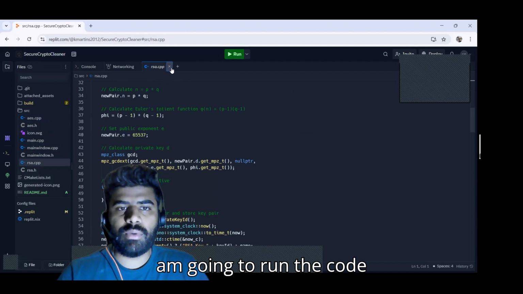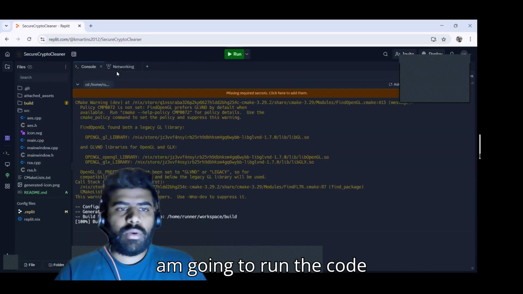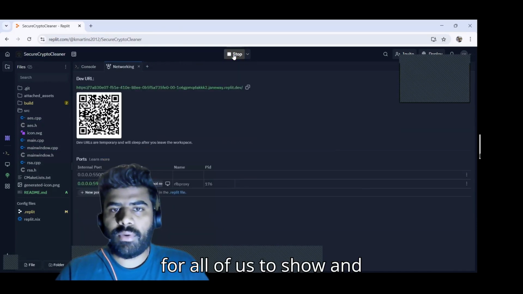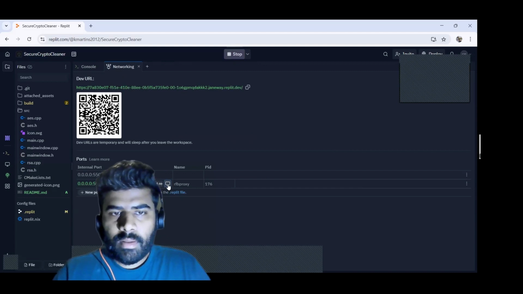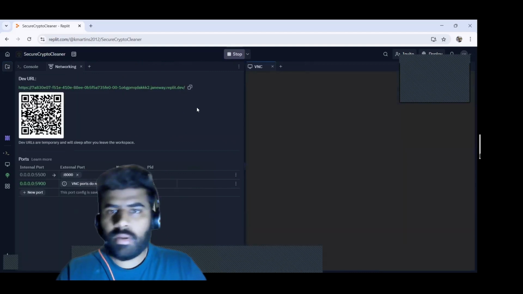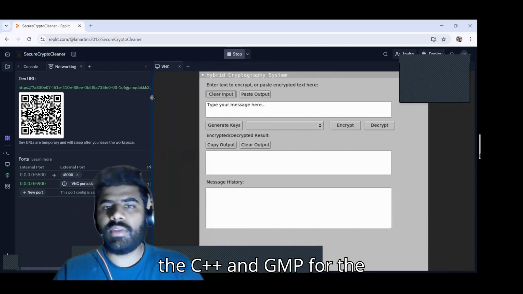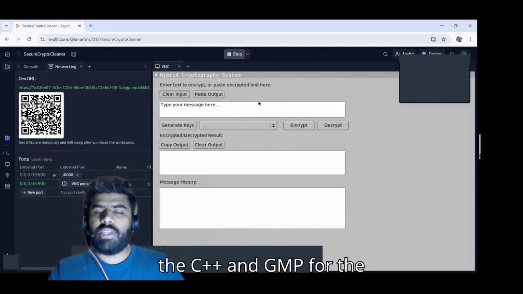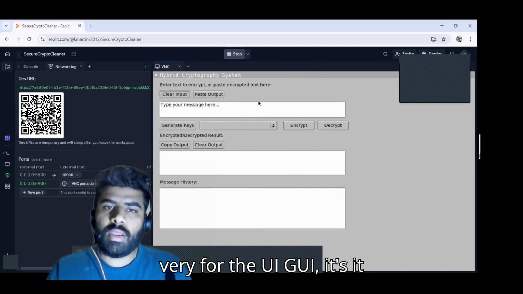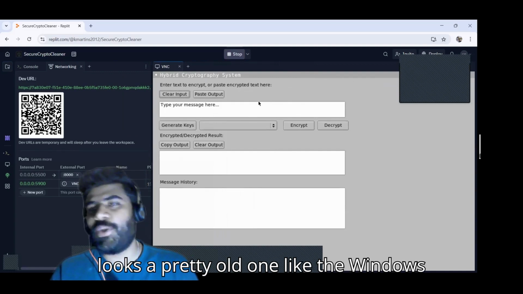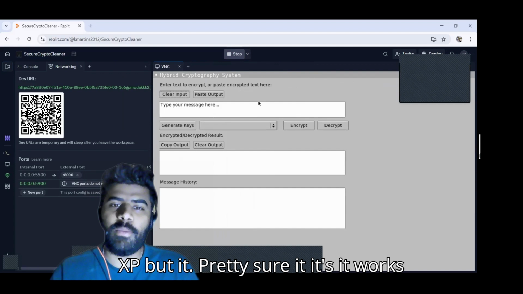Now I am going to run the code to show all of us, and there we go. So coming to the UI, since we are using C++ and GMP for the GUI, it looks pretty old, like Windows XP, but pretty sure it works.